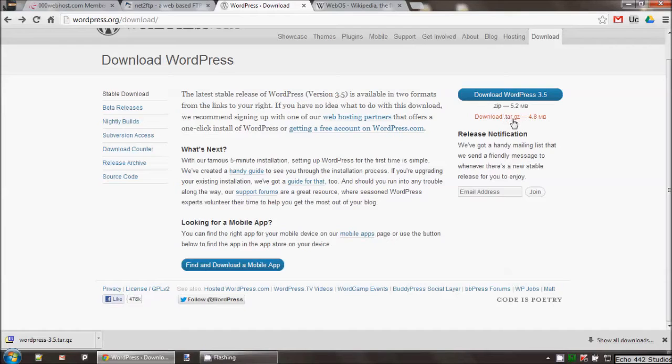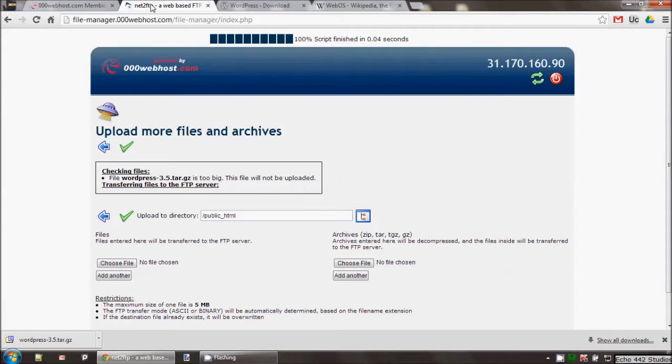Ignore that. Download the tar.gz, which is 4.8. This is where it gets a bit, I'm not sure if it worked, because here it says it's too big. It's not too big, it's under the limit, but it may be due to the fact my internet connection is too slow.